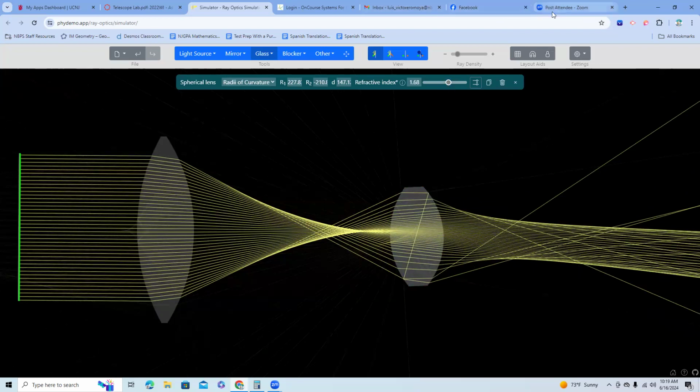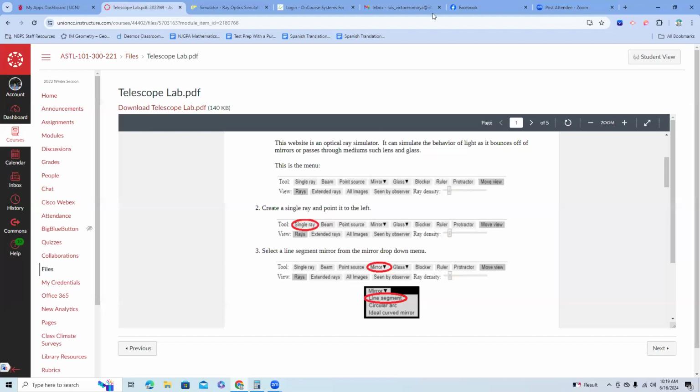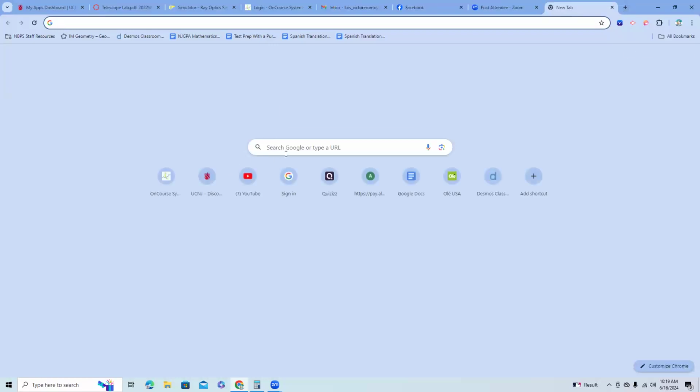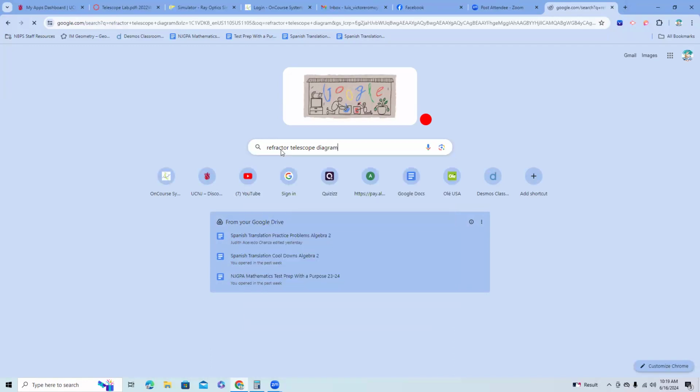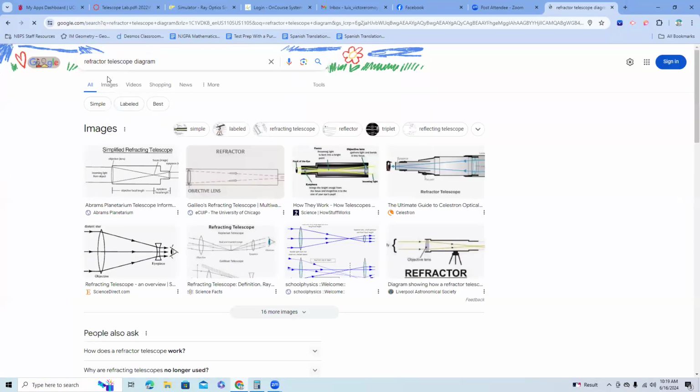If you're not sure how they look, you can always go to Google and search for a refractor telescope diagram, and it will show you how it should look.